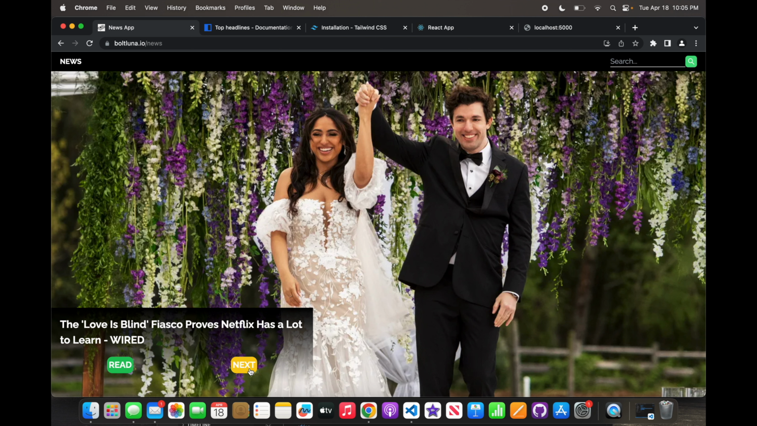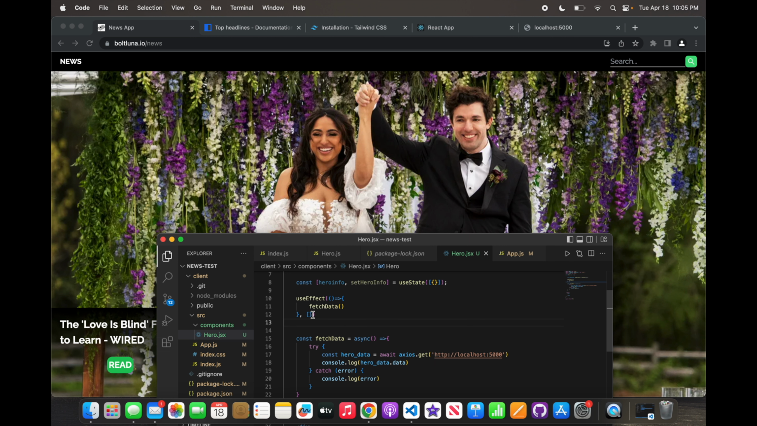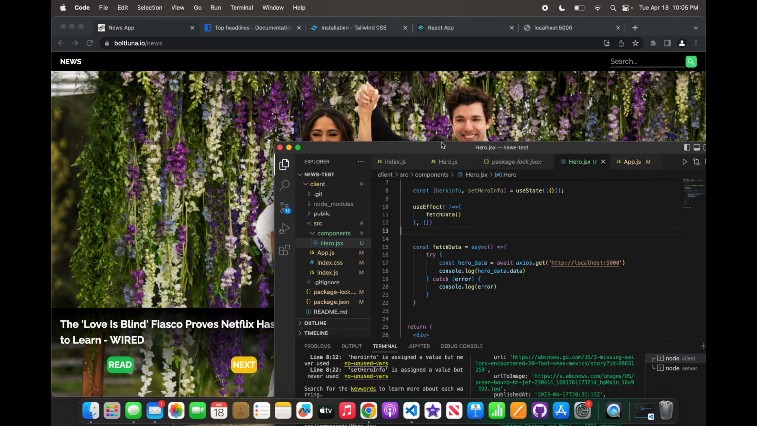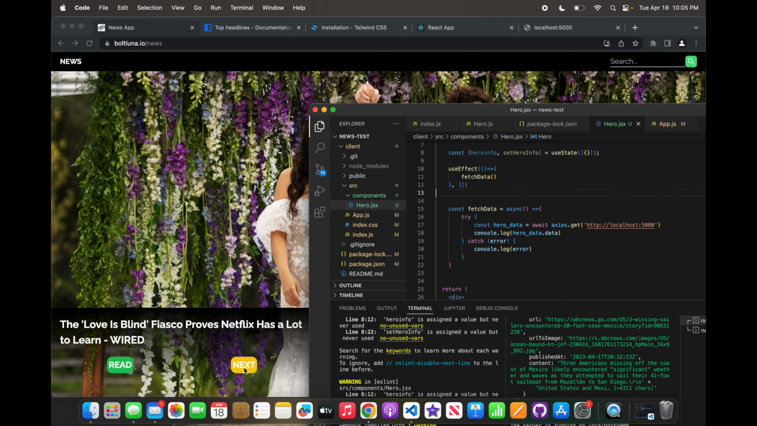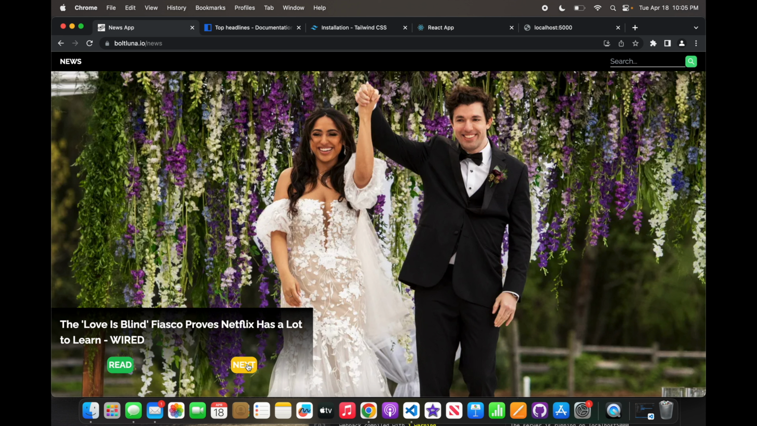Now, if I create a button like Next, and I say the onClick function for this button is equal to fetchData, we just gave this a dependency. We just declared it as a dependency. So this useEffect will fire depending on how many times you press this button. So now if I press this button, I'm just going to press this button.